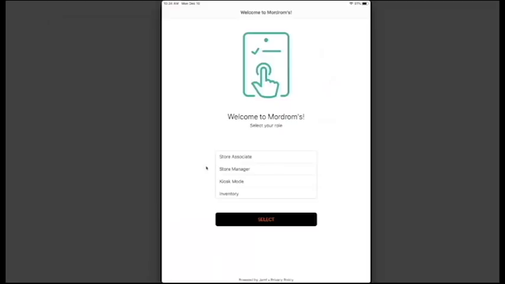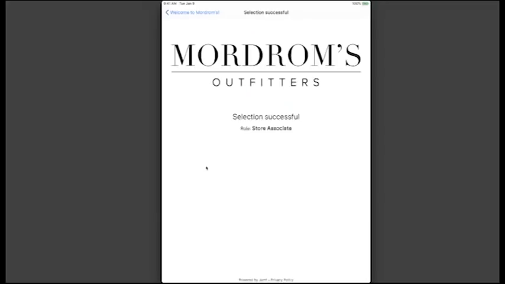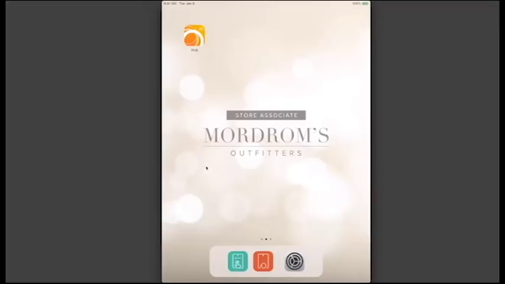I then go into this app that says, Welcome to Mordrums, or whatever company I'm with. I then select who I am within the organization. As a sales associate, I click on that and I click select, and instantly Jamf Pro is changing the inventory on this device so that I can get the apps that I need as a sales associate.